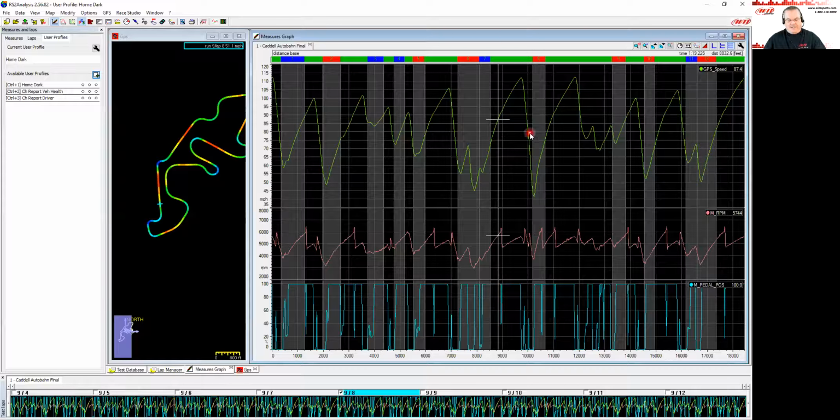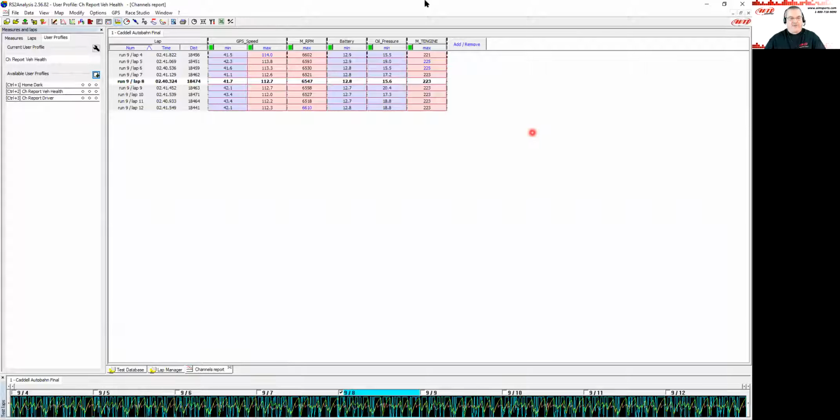So we've got some channels here. If I hit Control-2, we can see now our vehicle health, and then hit Control-3, and we've got a channel report here that has our RPM and our average throttle position, and build away, right? Build some different things. You can save.